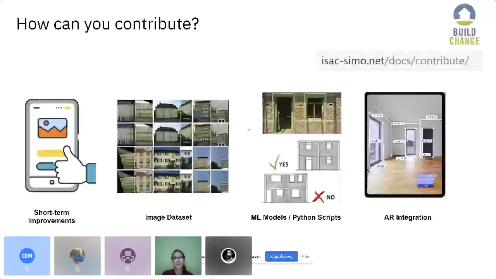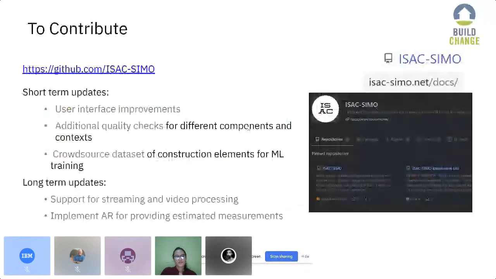And in the long term, we envision to also integrate technologies such as AR and be able to obtain precise measurements of the construction elements, so we can carry out more accurate estimations and assessments via the mobile app. So you can check out the ISAC-SIMO GitHub repository, and also you can look at the ISAC-SIMO.net docs page, where you will find more information on using the tool and also how you can contribute as well. So definitely check this out after the session.